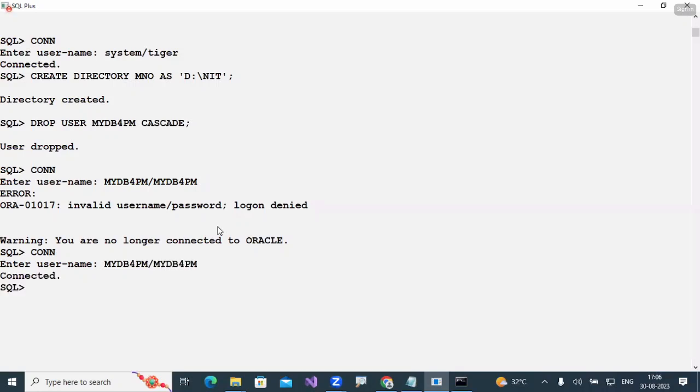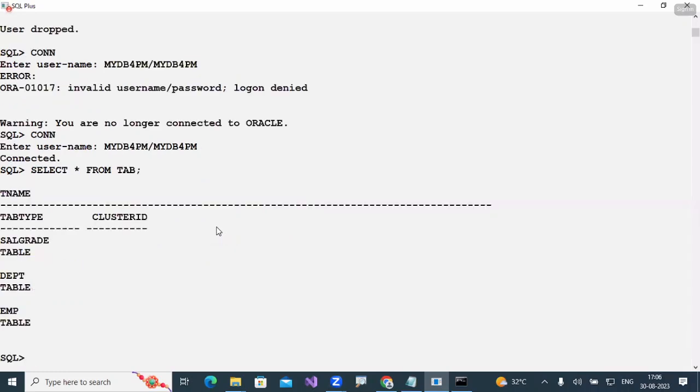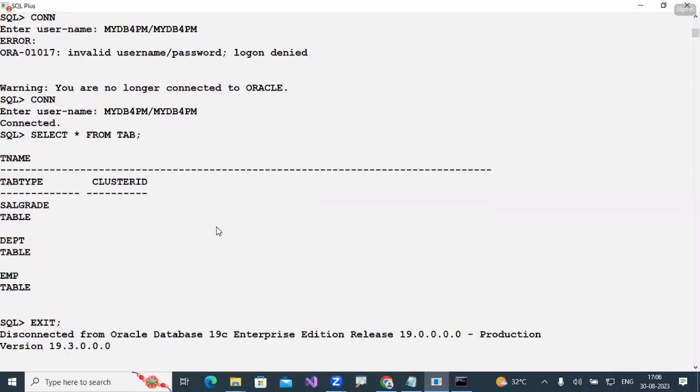mydb4pm/mydb4pm. Connected, and in this, whatever you kept, all are again come to you. Okay? This is exporting and importing. Are you clear now? Right. So this is your batch.